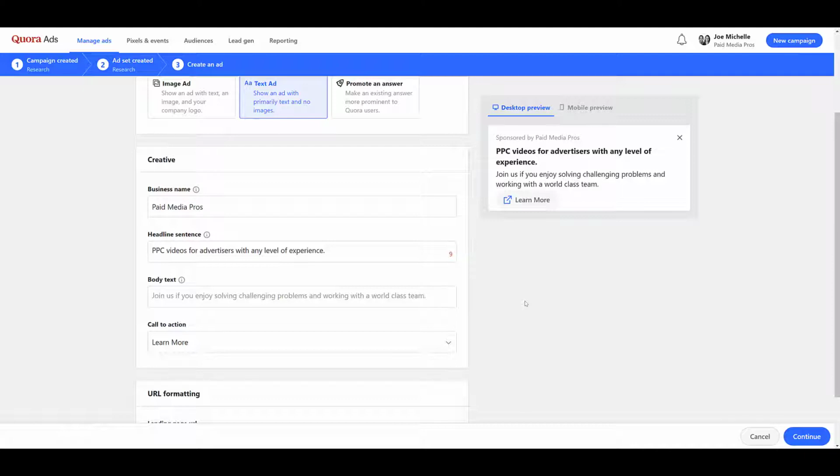After the headline sentence, we have the main body text, similar to your ad description in Google Ads or Microsoft Ads, or your primary text on Facebook. So a body text within Quora can be 105 characters long. And just like the headline sentence, you have to use proper punctuation, and you also have to avoid the title casing. So I'm just going to paste in more copy from our website.